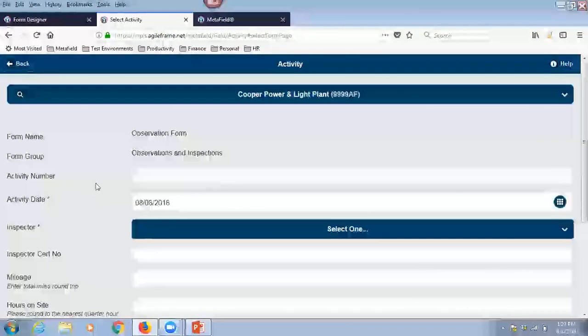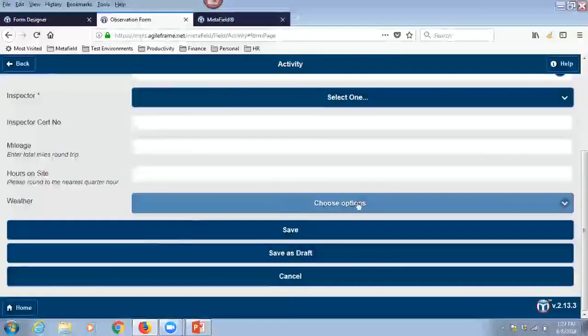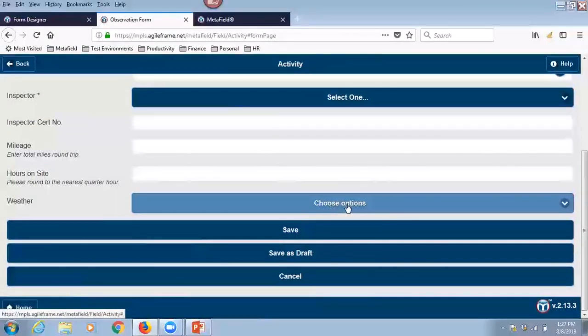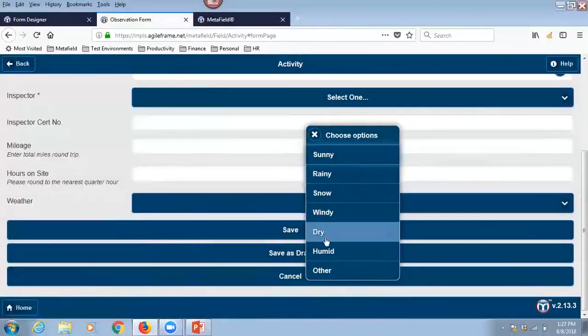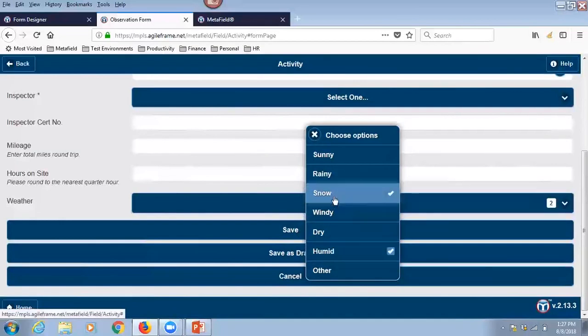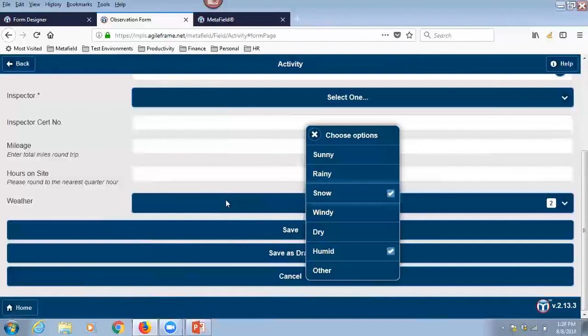So I'll do my refresh again. And now you can see here, it says choose options. So when I click this, now there's kind of a nice little pop-up here. So it might make a little more sense to present that in that kind of display for your technicians.